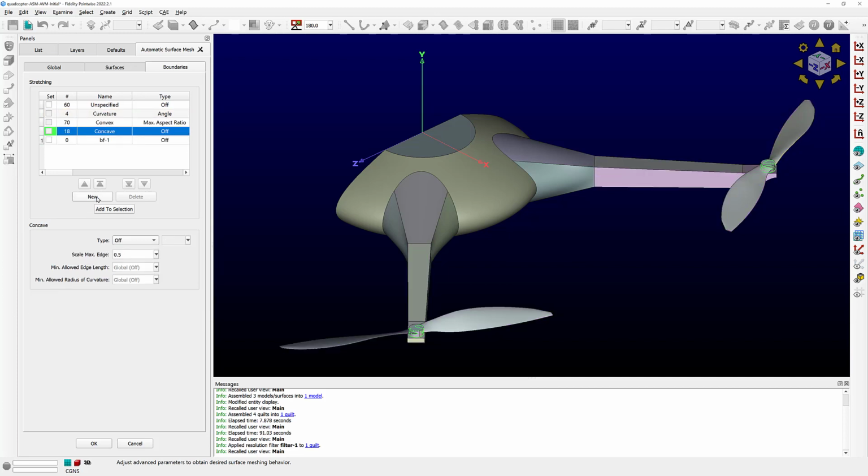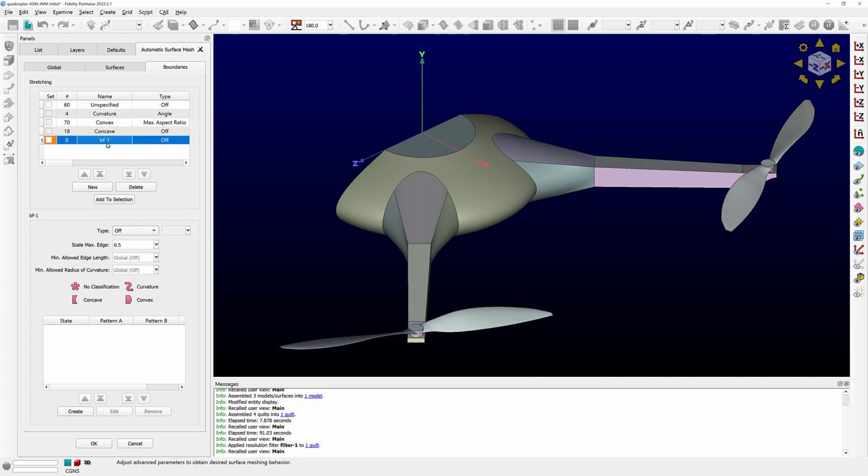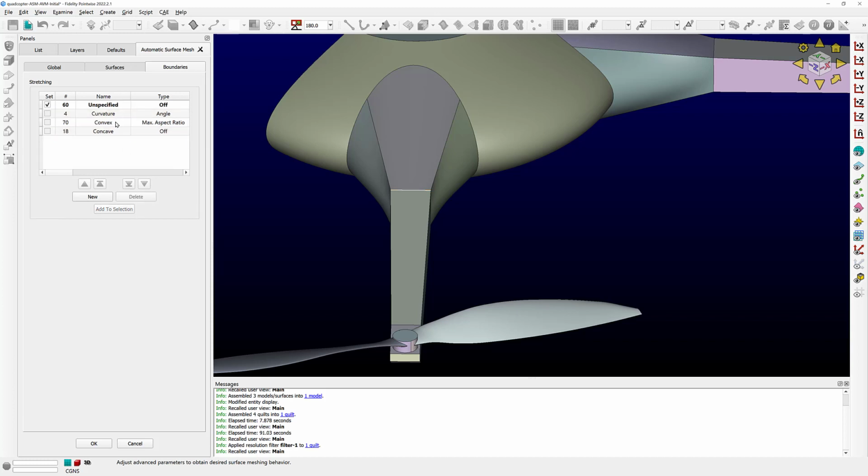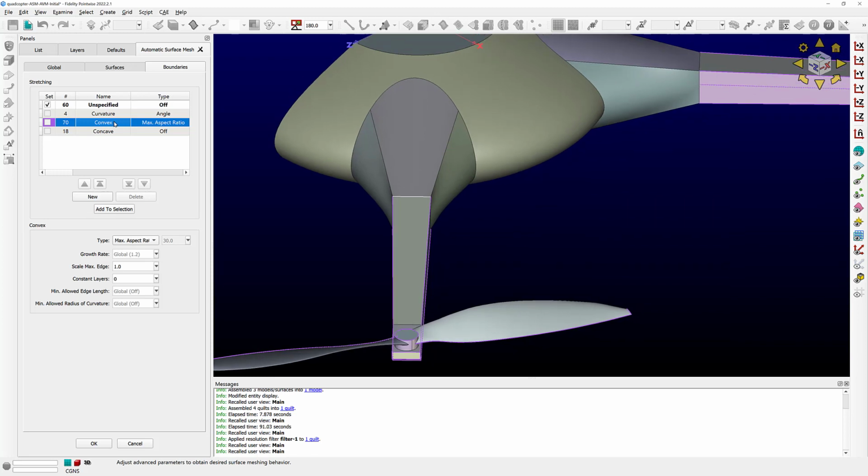You can, of course, create your own stretching condition and select some particular edge that you might be interested in and assign it to that particular new condition. And then, of course, you can select that condition, come here and change its type. In our particular case, we are not going to do that. We're just going to simply use what Pointwise has already defined for us.